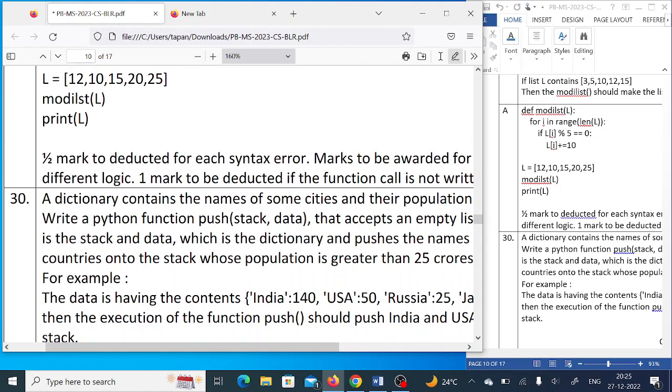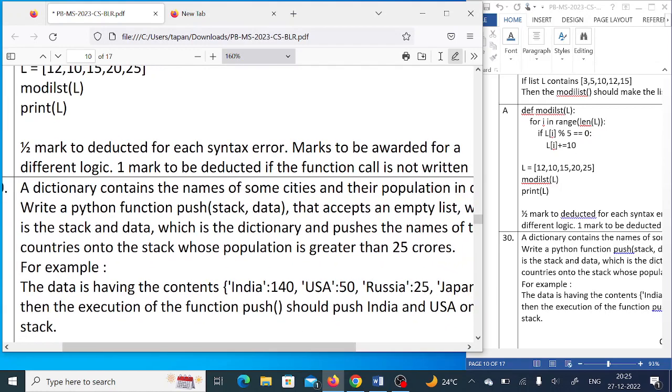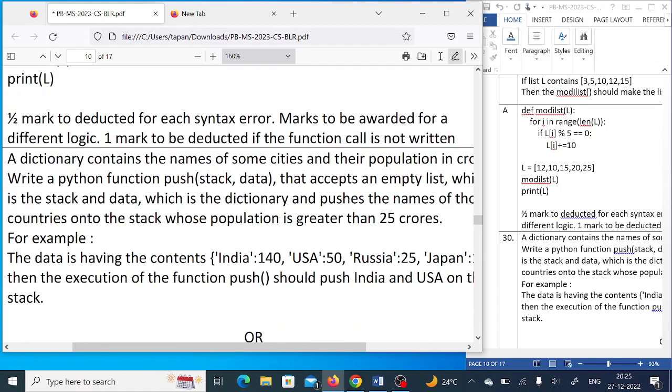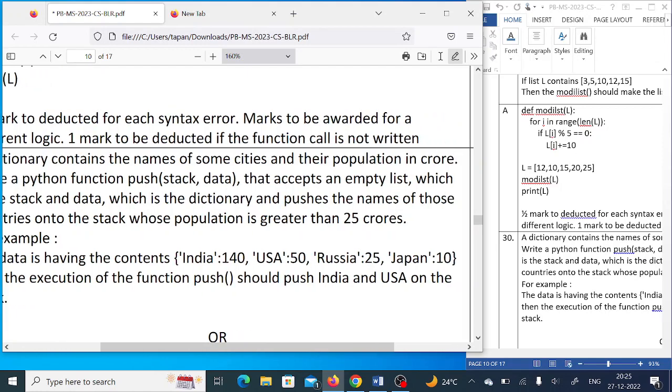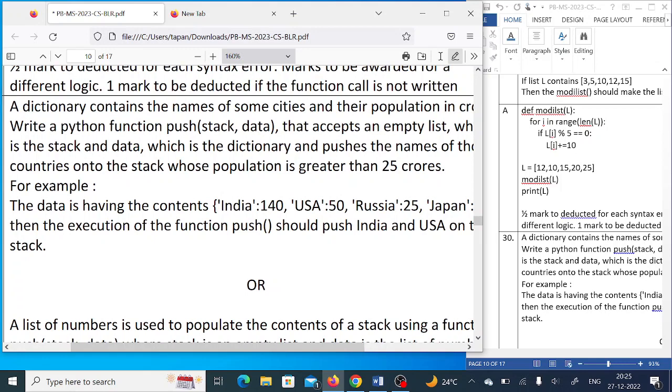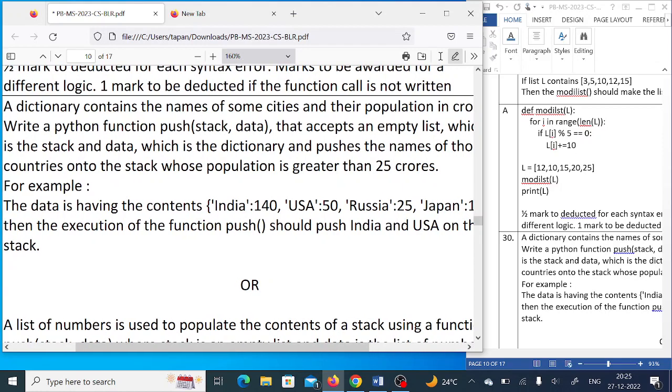Next is question number 30. A dictionary contains the names of some cities and their population in crores. Write a Python function push that accepts an empty list, which is a stack, and data, which is the dictionary, and pushes the names of those countries onto the stack whose population is greater than 25 crores.